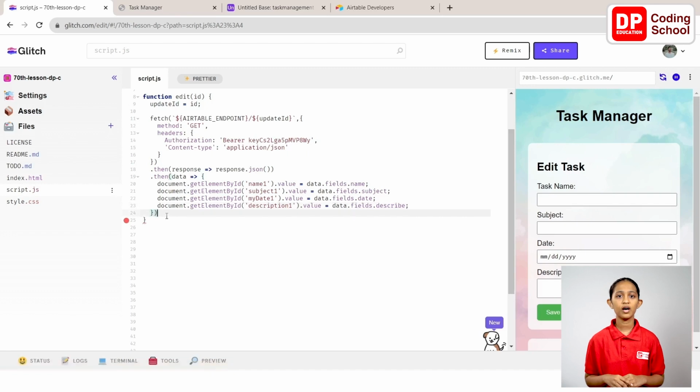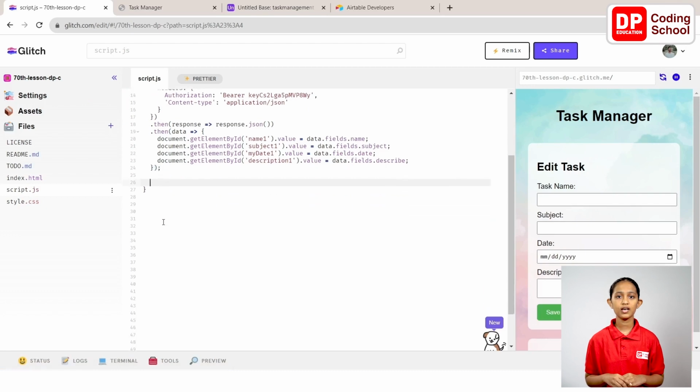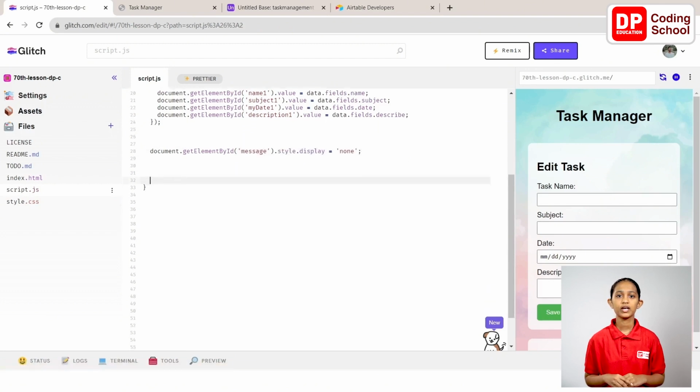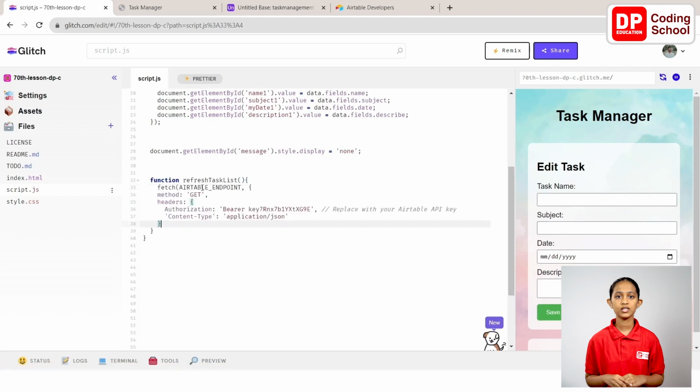Well, now come to the 20th line, and the message that we created earlier in the HTML code as "task updated successfully" should be hidden as display none by using that ID. Next, in line 32, create a function called refreshTaskList to refresh the task list, and use the fetch method to make a GET request to the Airtable.